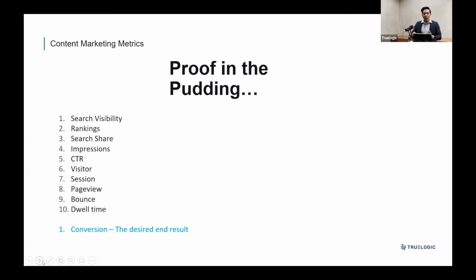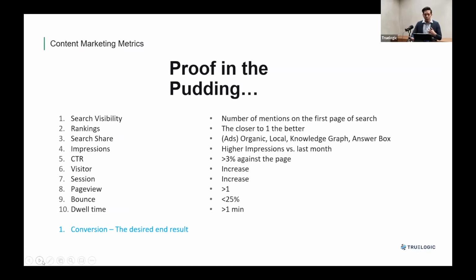Great content has the ability to improve your search visibility, your rankings, your search share, your impressions, your click-through rate, the number of visitors you drive into your website, the number of sessions you drive, how many pages they'll view at every visit, how many people will find the experience irrelevant, and how long they stay engaged and relevant on your page. And then, ultimately, if your content is really good, you'll convert them. So what do these metrics mean? And I won't dive too long into these, so I'll make it a bit fast, right?